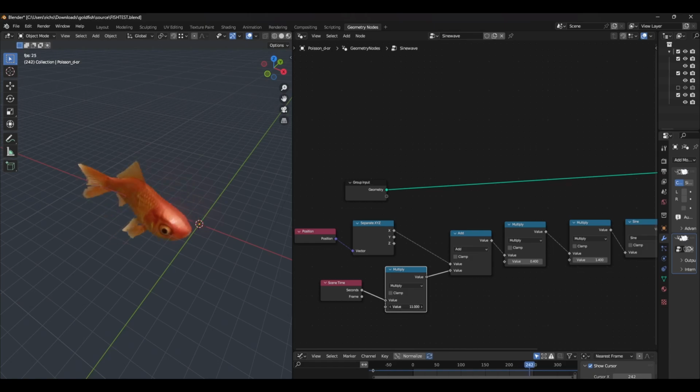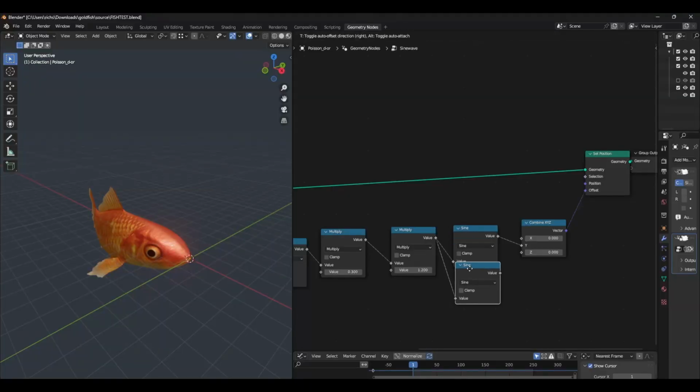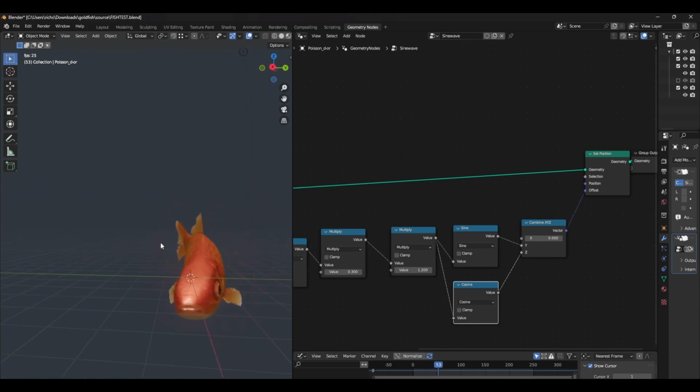And this is a very basic setup that you can use to animate fish, worms, snakes, anything that wriggles really. And you can also add a cosine node to create this spirally effect. Honestly, the possibilities are absolutely endless.